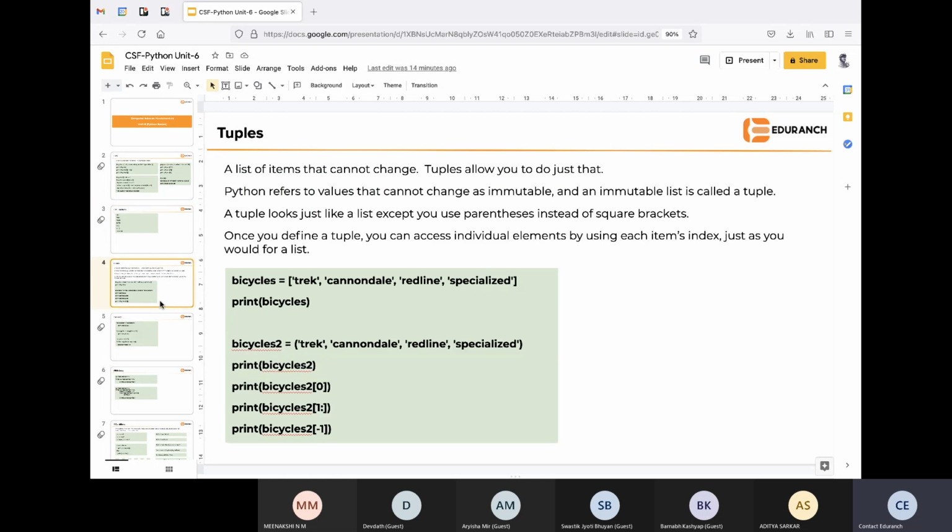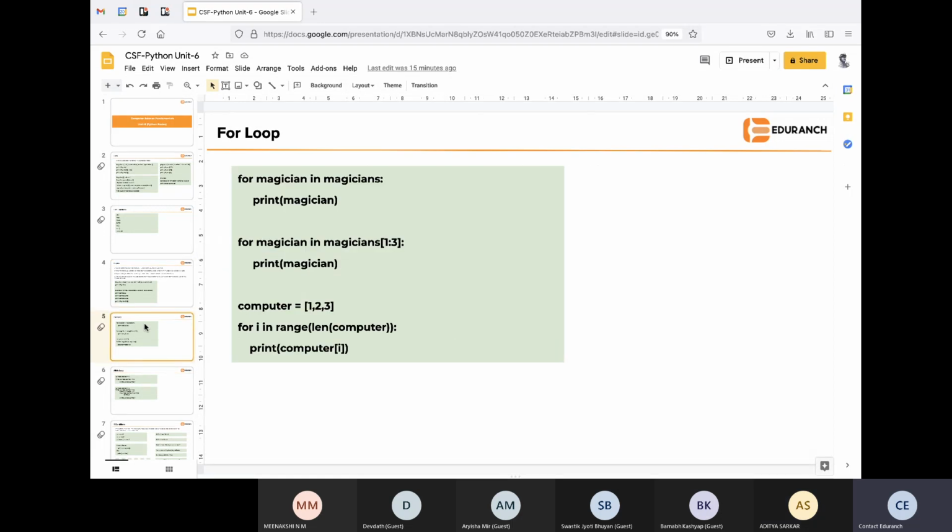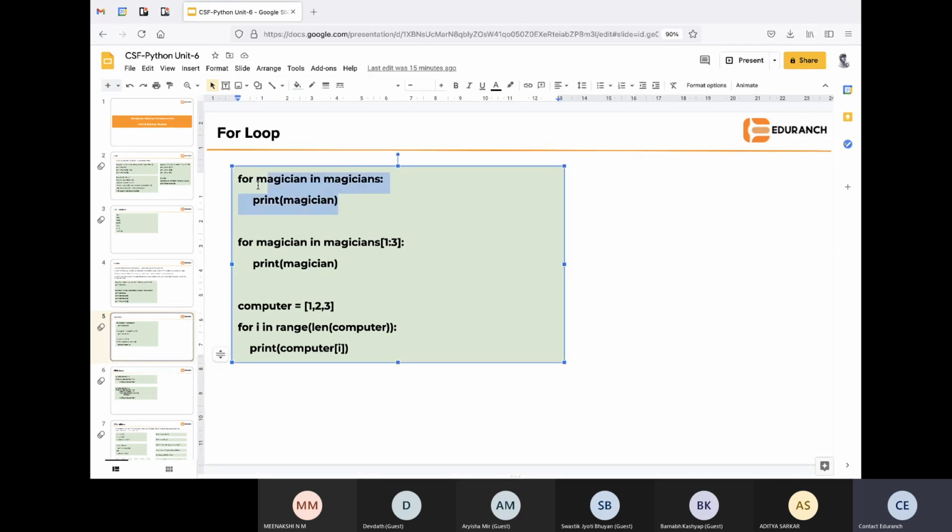And then we saw what is tuples. List is a data structure which you can modify. Tuple is a data structure exactly similar to list, but you cannot modify it, right? It's immutable. Perfect. And then we have seen the for loop, how to loop in a list. You can iterate a list, or you can also iterate numbers between a range, right?